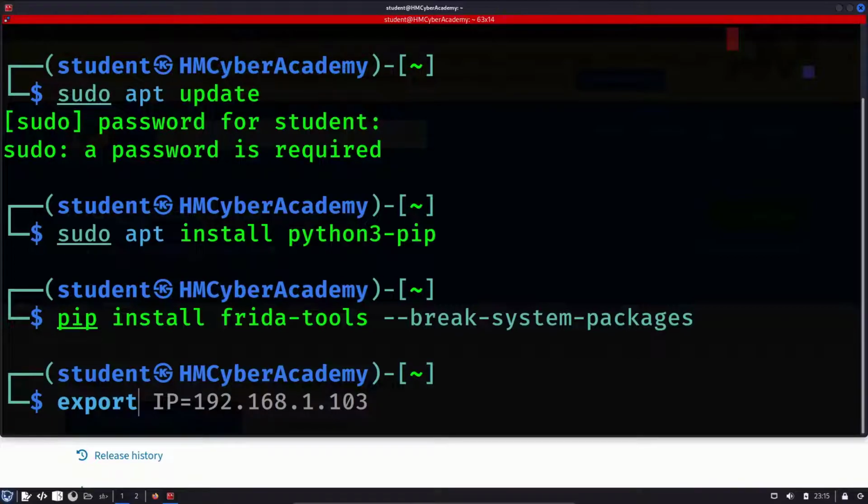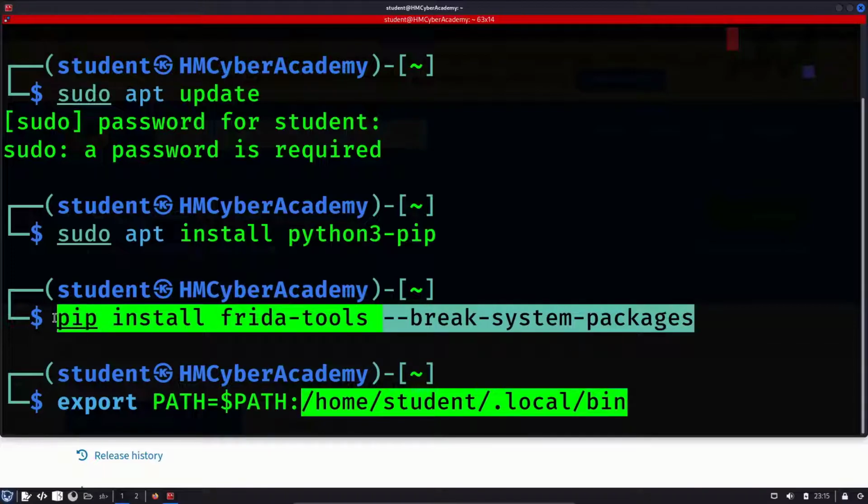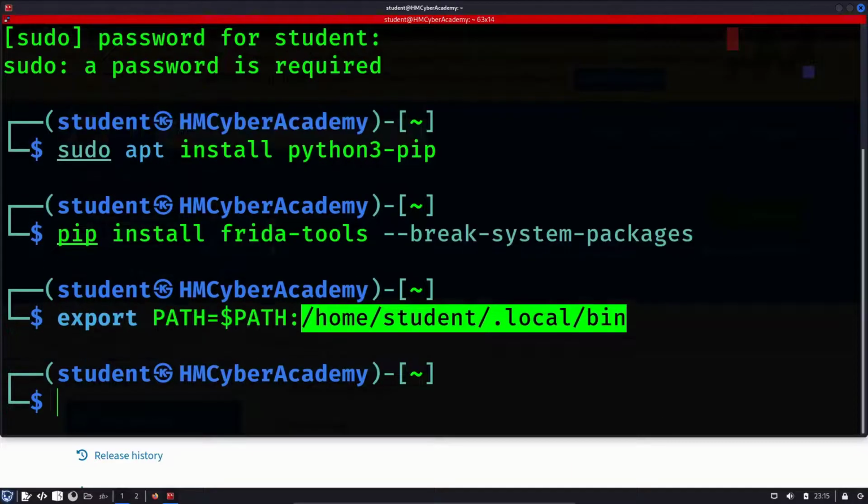For this, you need to say export PATH=$PATH: followed by the directory where it is installed. After the install command, it will show where it is installed in the warning section, so you get that directly from there. It is /home/username/.local/bin, whichever the username is. Once this is done, you can use frida-trace. This is how you install it.